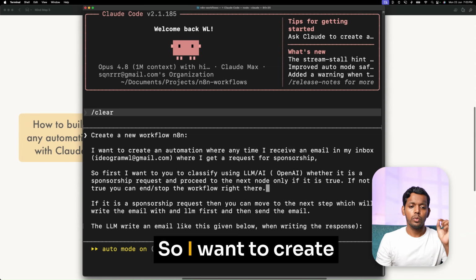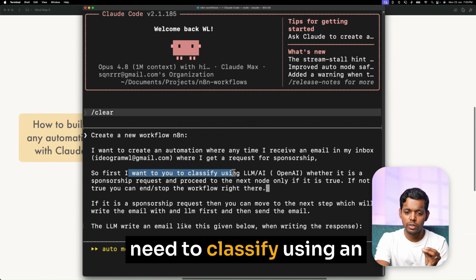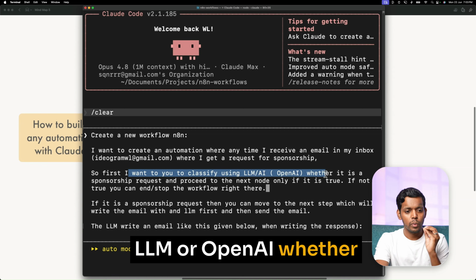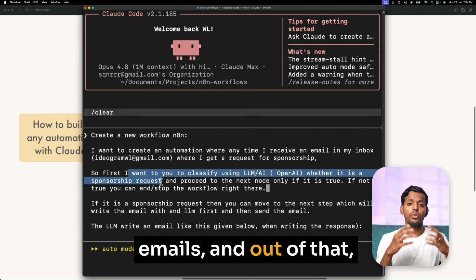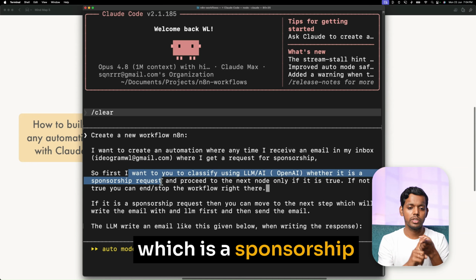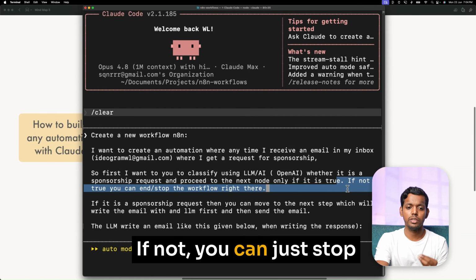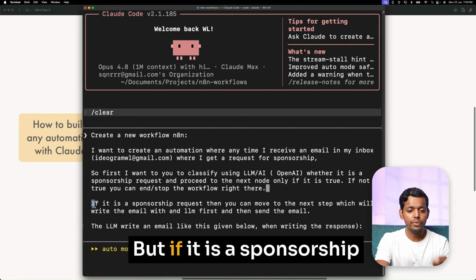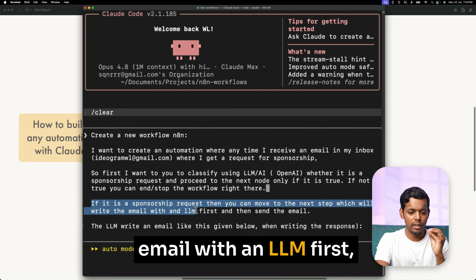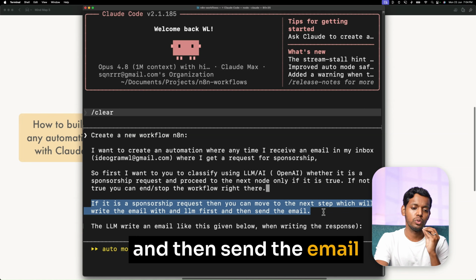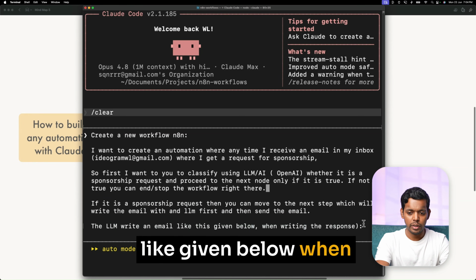This is my prompt. I want to create an automation where anytime I receive an email in my inbox, you need to classify using an LLM or OpenAI whether it is a sponsorship request. So I might receive 10 emails and out of that, if there is one email which is a sponsorship request, only then I want you to proceed to the next node. If not, you can just stop the workflow right there. But if it is a sponsorship request, then you can move to the next step, which will write the email with an LLM first and then send the email using Gmail. And the AI should write the email like given below when writing the response.